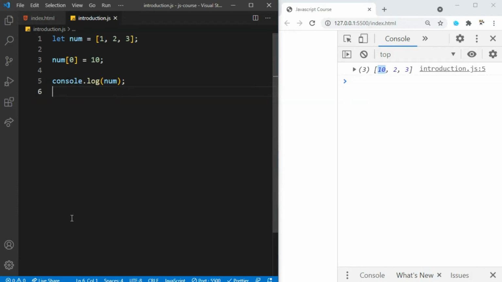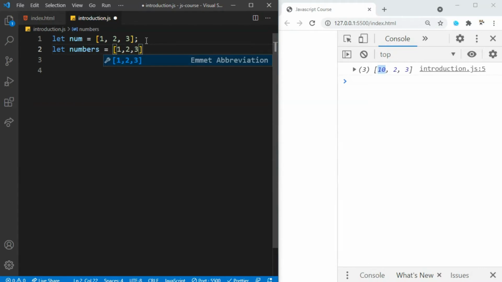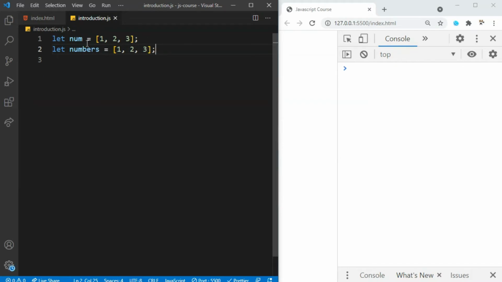Now let's see some examples for that. Now let me just remove this. I'm going to declare another array over here, which I'm going to name numbers. Let's say 1, 2, and 3. As you can see, the values of both of these arrays are the same, right? If I compare these two arrays, what do you think will happen?